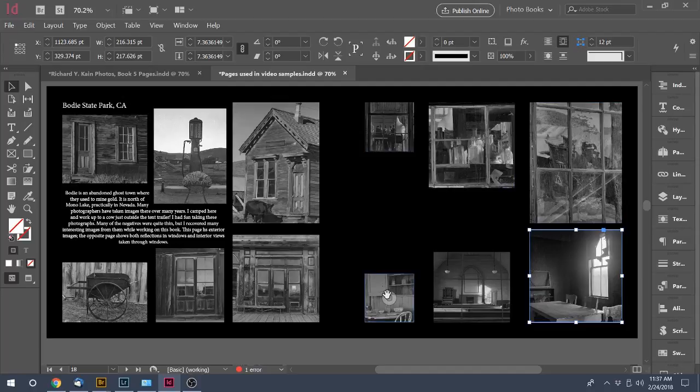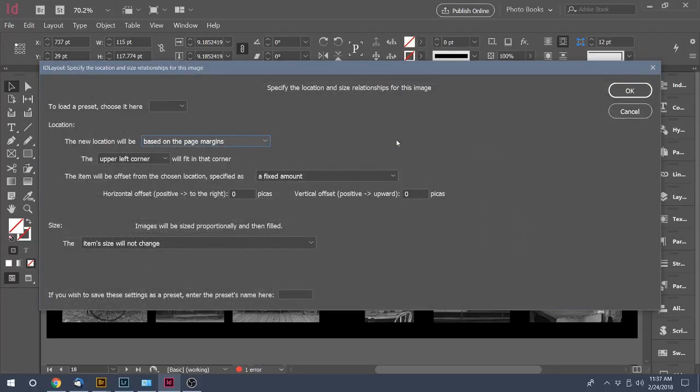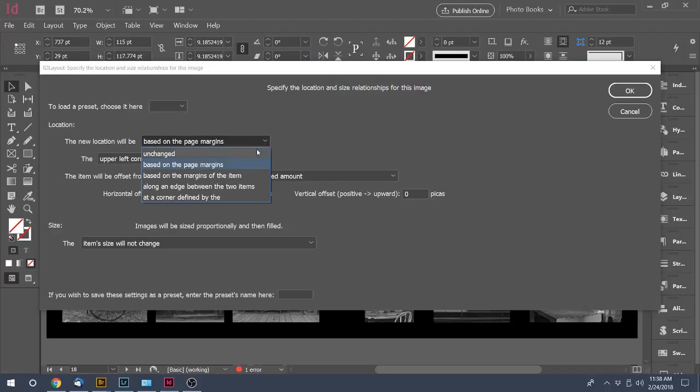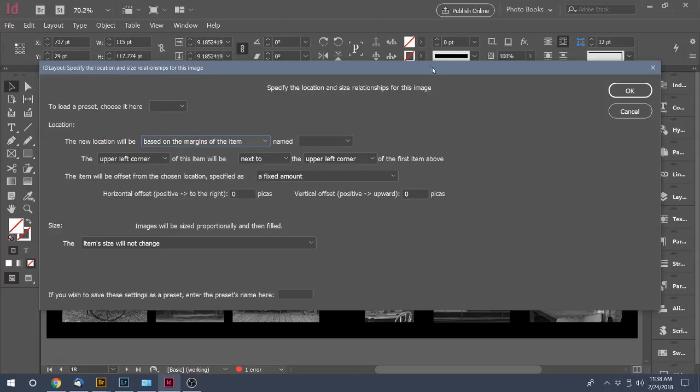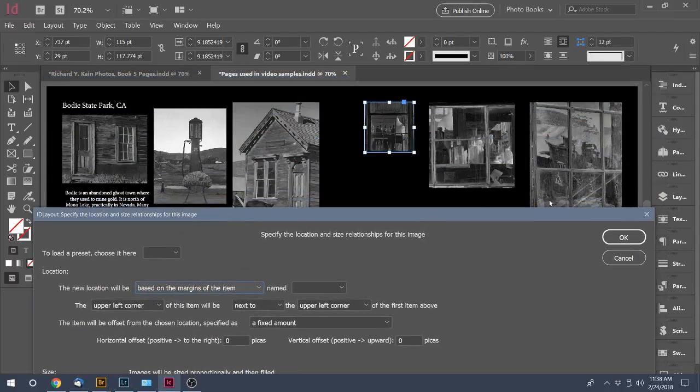And these are all aligned on the bottom, but my goal was to have them aligned here in the middle. So all I have to do is take this and move it down, for example. So if I go to its settings and say, where is this picture going to be? Instead of being based on the page margins, I will say it'll be based on the margins of an item. And the item is this one on the right. Where is the bottom of that?